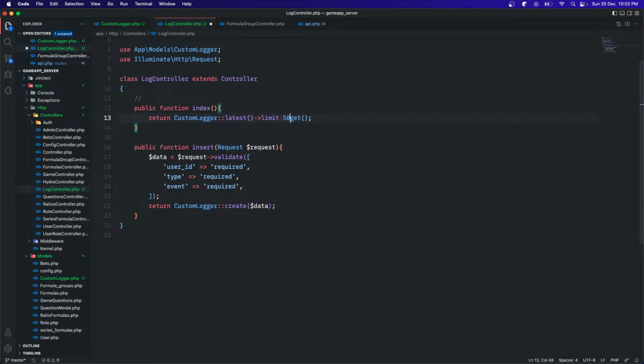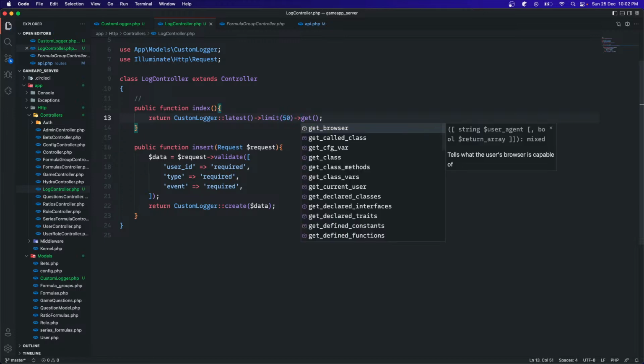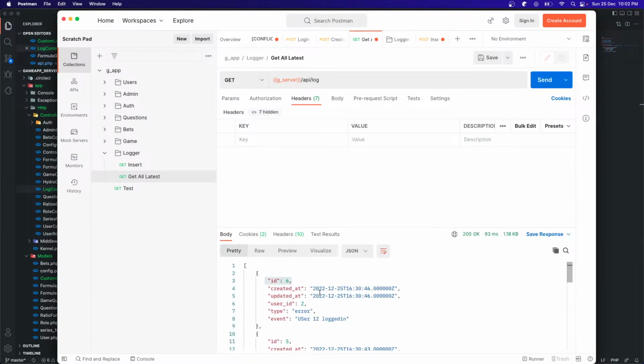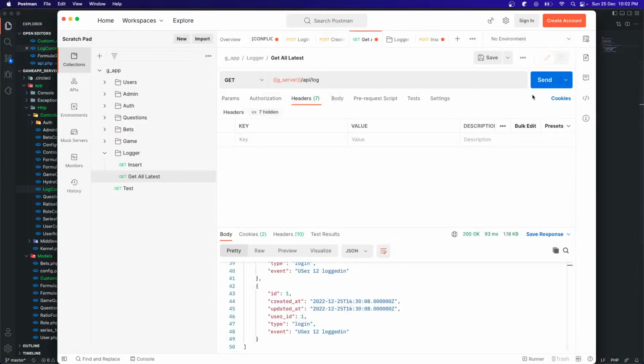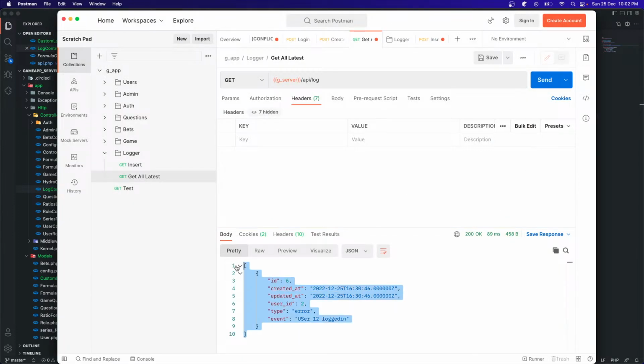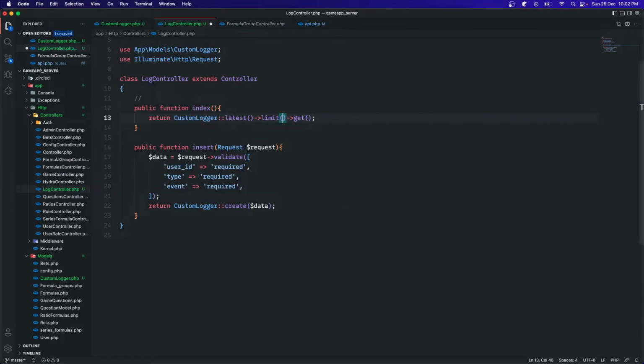I want to limit it to like 50 points. As of now, this again is not going to have any effect, but you can check this by simply saying 1. Now if I click on send, you can see that we get only one event right here. So in simple terms, this is up and running.